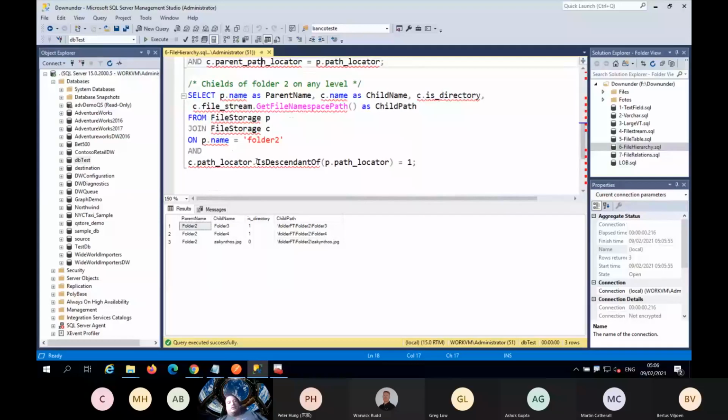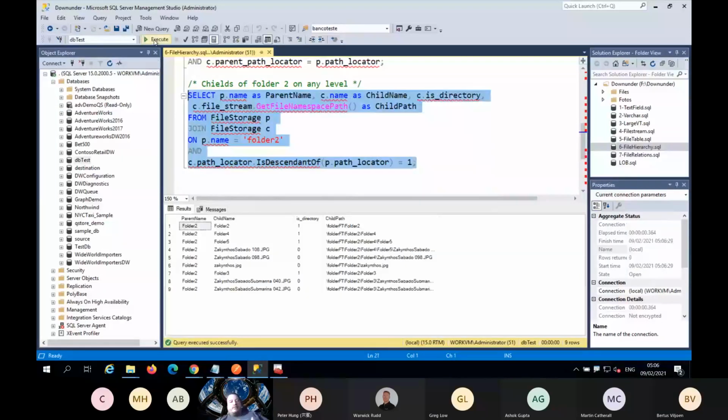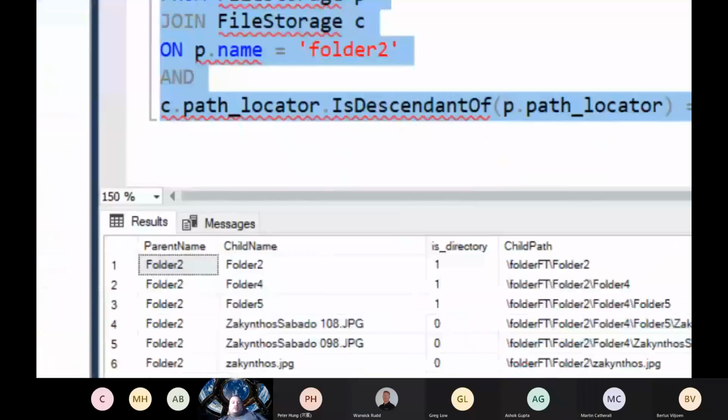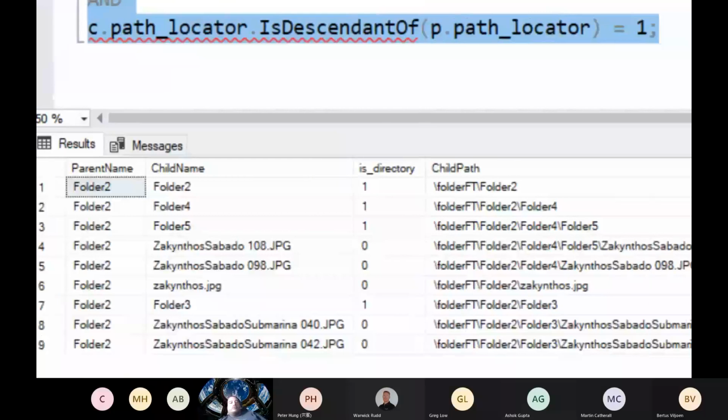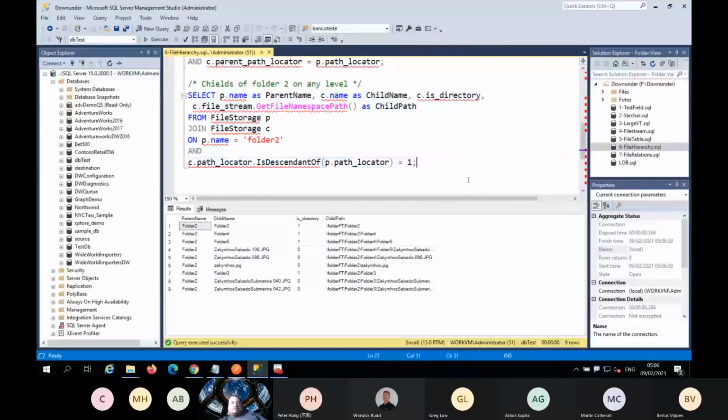And is descendant of is another method that we can use, so I can get files that are on any level below one specific folder. So I'm getting all the files that are some level below the folder 2. That's quite interesting.